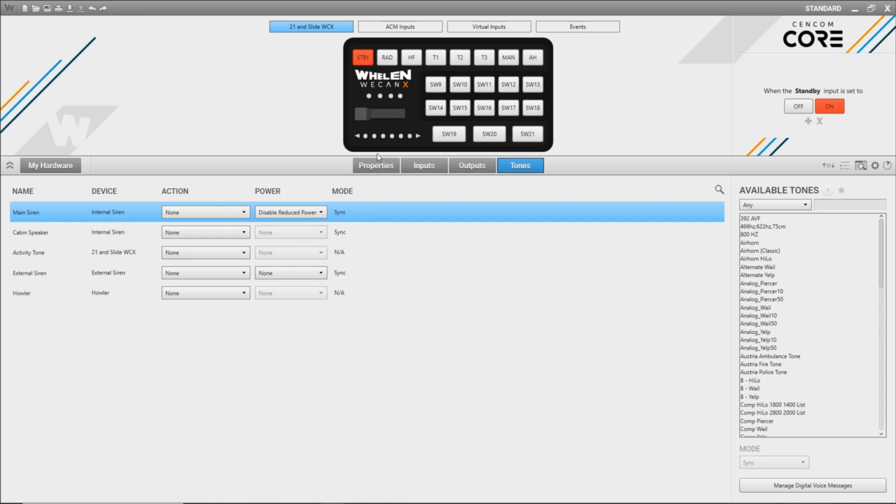I just want to make it clear that you don't have to come in here and do disable reduced power on every single button, thinking that you need to do it in order for your siren to play at 100% power. By default, your siren is going to play at 100% power. You don't have to come in and change that option here. So none is perfectly valid. You would only want to do disable reduced power if you have a button that's still on that's putting your siren in enable reduced power, and then you want this button, for example, to take it out of that mode. You can also set it so like the off state of this button would put it back into full power mode if desired.